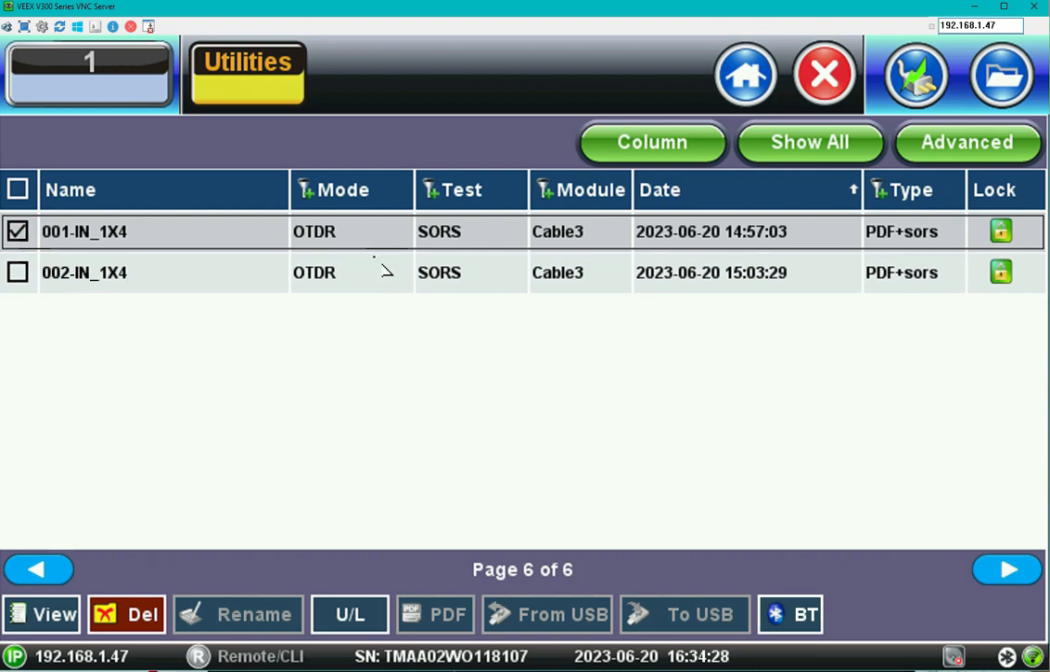And you can see also information about the cable 3. That was the name of the project, so you get to know which project you were working on with that trace. If you want to view it, click on the view on the left bottom side.